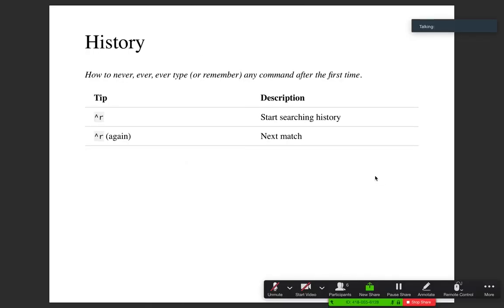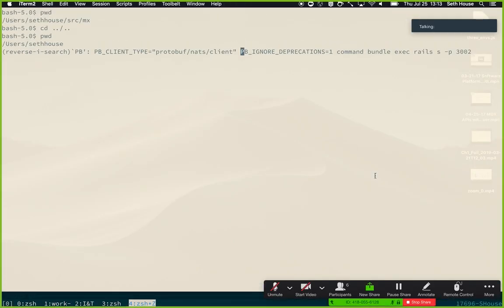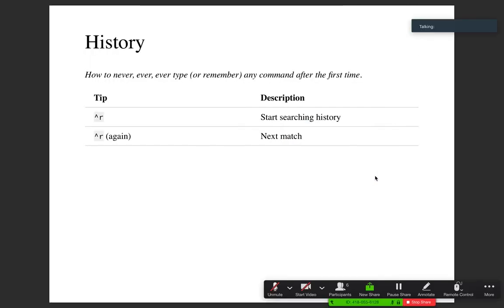If I press Control R again, it'll go to the next match. So I think I've got one here, so I'm on port 3002. If I press Control R again, there's 3003. So you can keep going back through your history to other things that match. And you can see I've got a few things in my history here that match the search, but are also different commands that match that search.